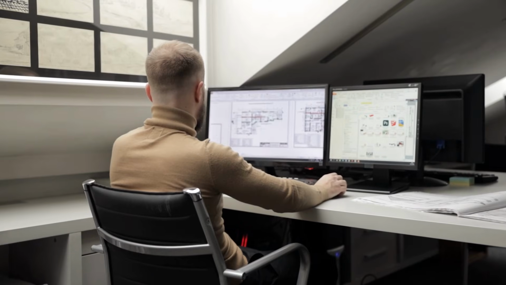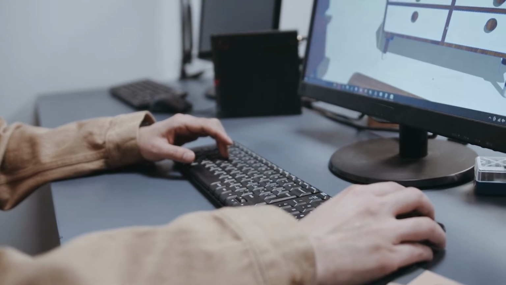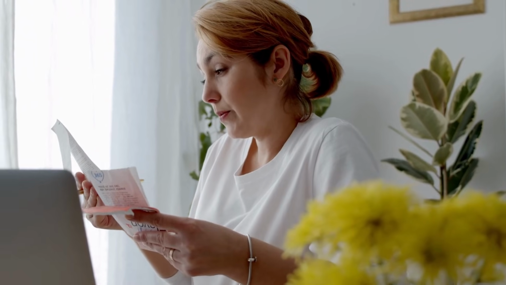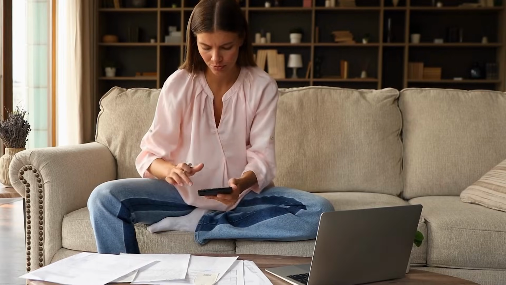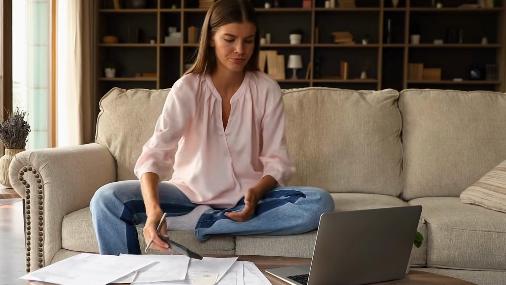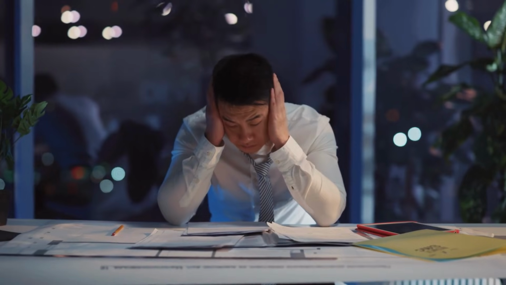Let me know if this sounds familiar. As an architect or an interior designer, my workflow used to be all over the place. One day I'd be drafting in AutoCAD, then jumping to Photoshop to mock up visuals, exporting to Google Slides or Canva for the client deck, and then tracking areas and quantities in Excel on the side. It worked, but it was chaotic.